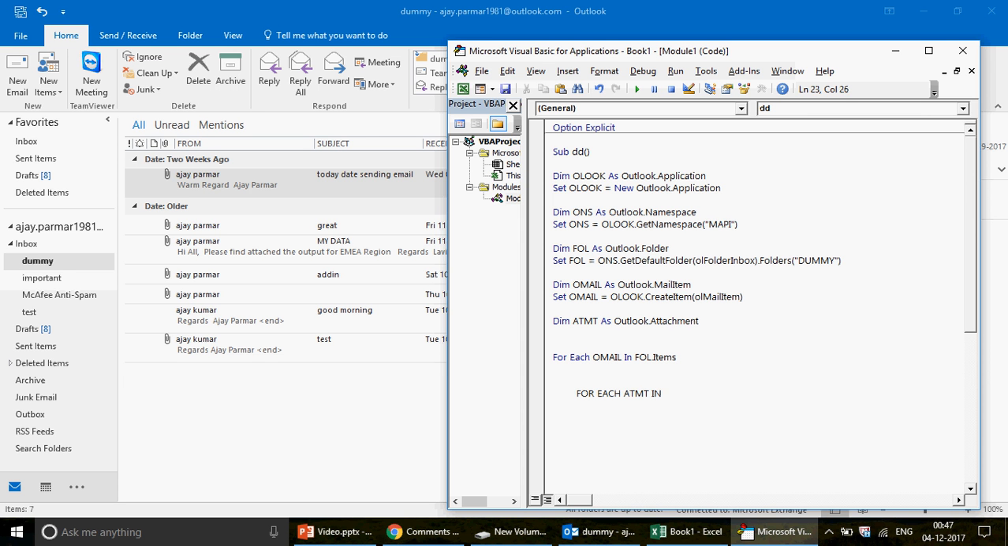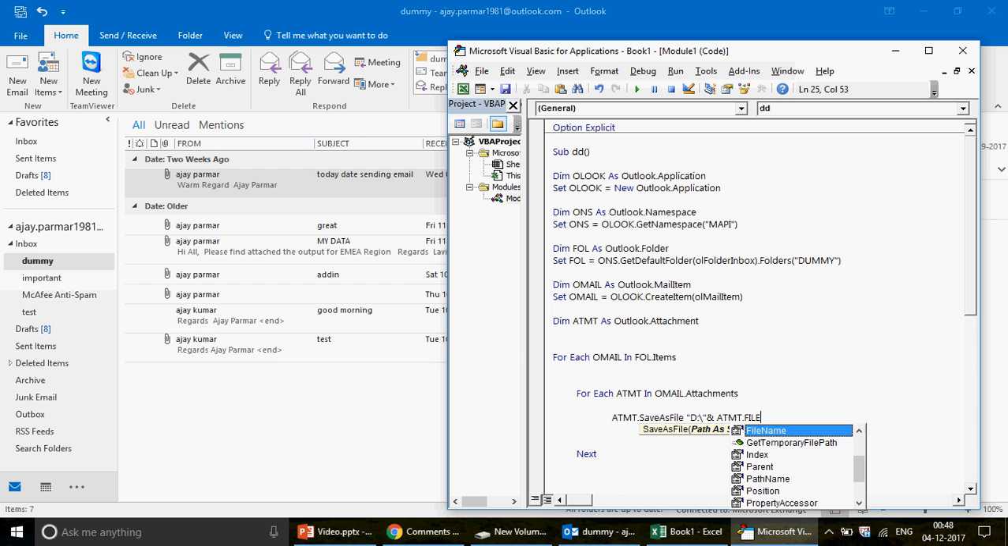So I'm going to write here For Each att, which is my Outlook.Attachment, In omail.Attachments. How many attachments do I have in one single email? I think it can be 4, it can be 5, it can be 1. So that's what we're going to do. And finally, we are going to save that attachment, in the D drive or wherever you want, right? With the name of my attachment. So you write here the file name.